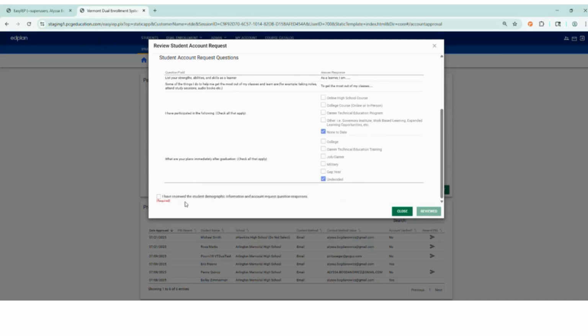Upon completing your review, click the checkbox to indicate I have reviewed the student demographic information and account request question responses. Once this checkbox is selected, the Reviewed button becomes enabled. Let's select the button.